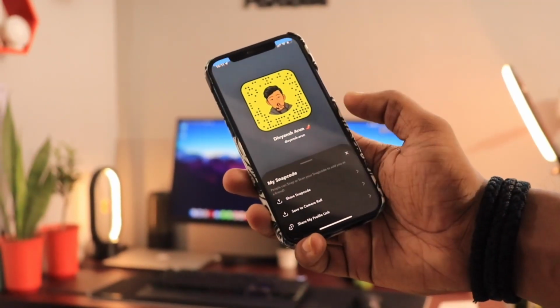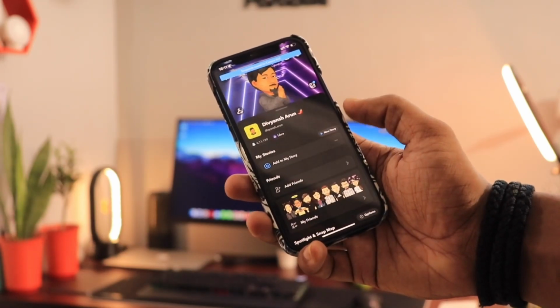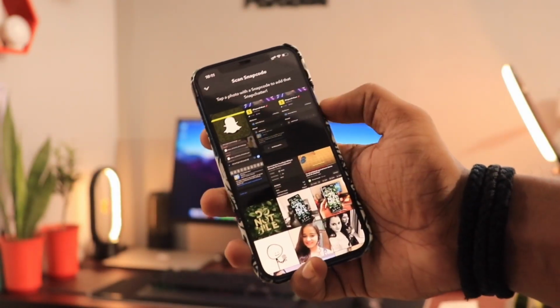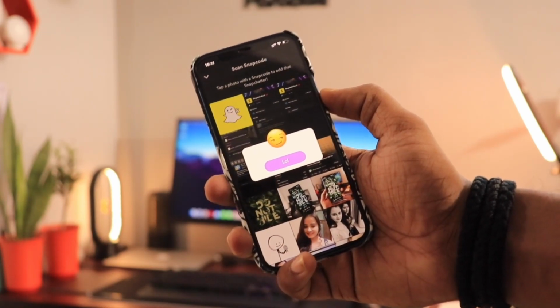The third trick is just for fun. So if you will take a screenshot of your own snap code and if you will scan it under add friend section, then it will show you a pop-up with an emoji saying lol.